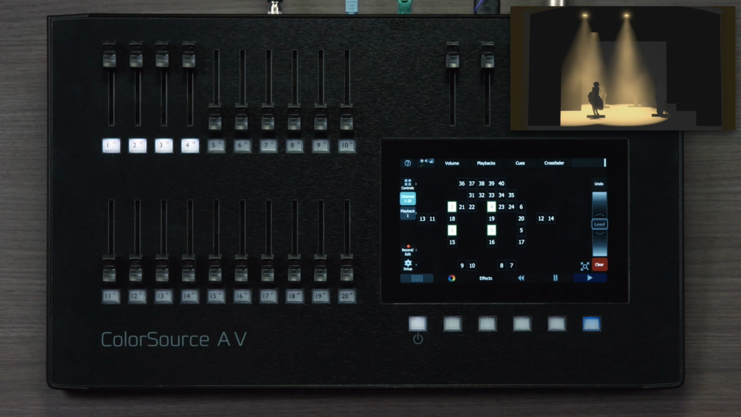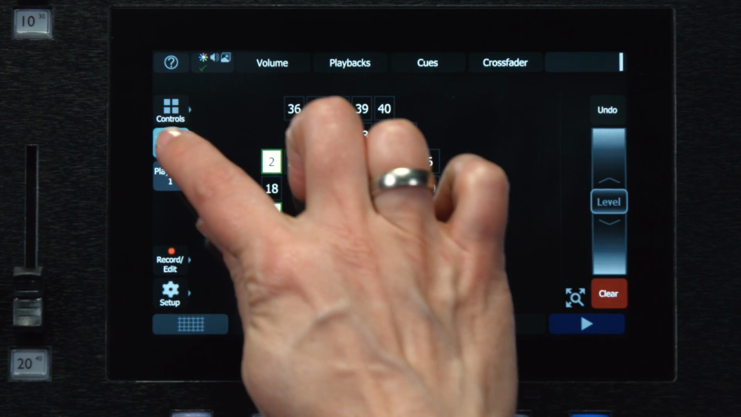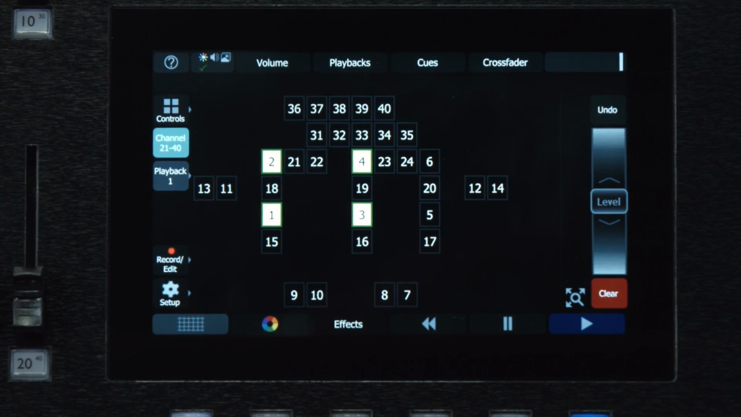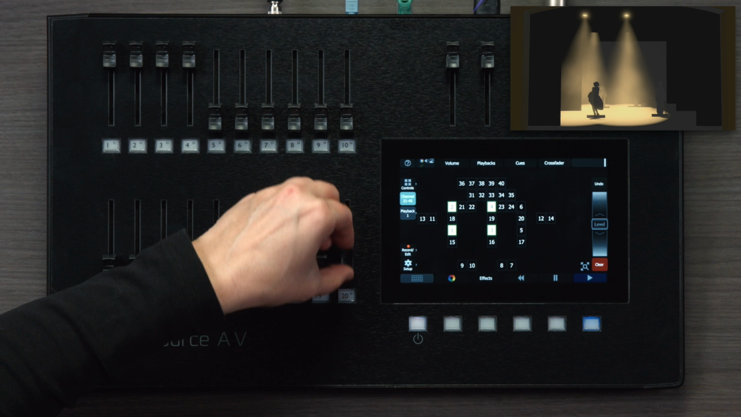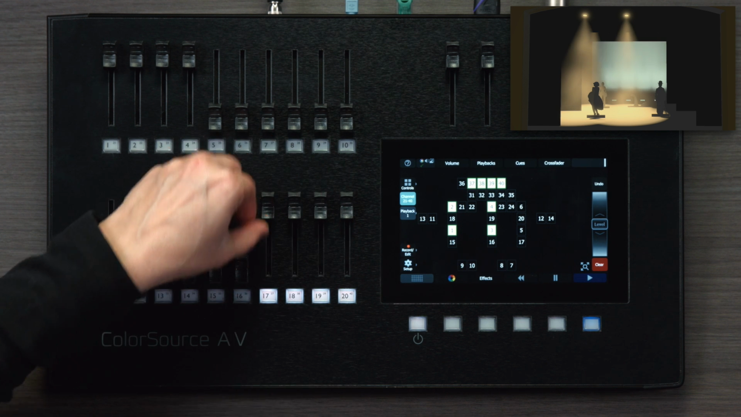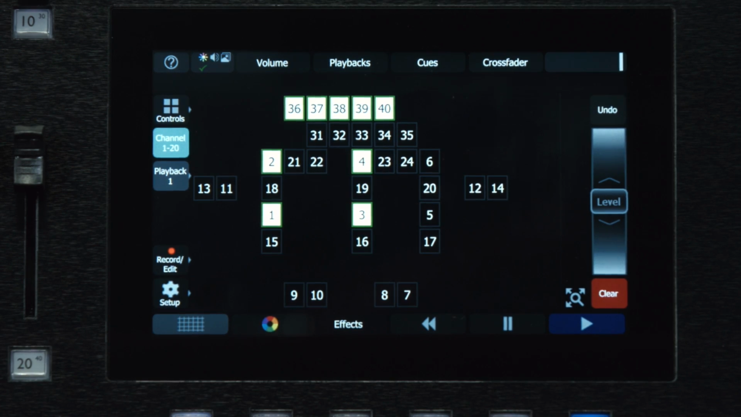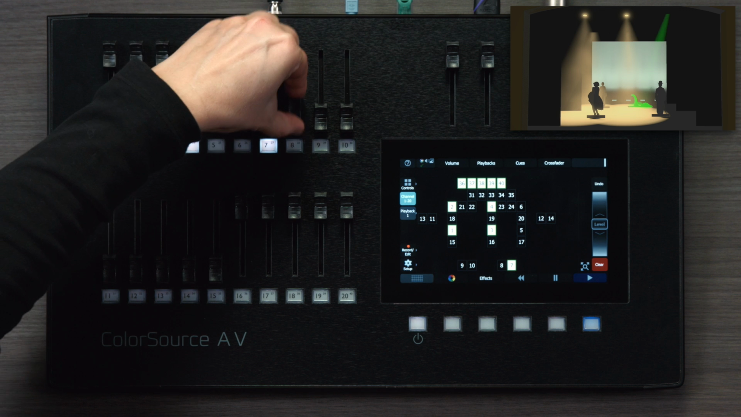If I have patched channels above number 20, I need to get to the second page of faders, and the way I can do that is simply touching the channel key, and you'll notice that it says channels 21 through 40. So now when I lift up faders, I'm controlling channels in the upper half of my patch. This is how I can move back and forth between those pages, very simply by tapping that button, and then adjusting the faders as needed.